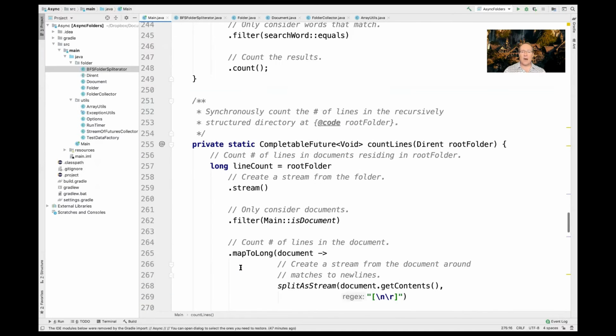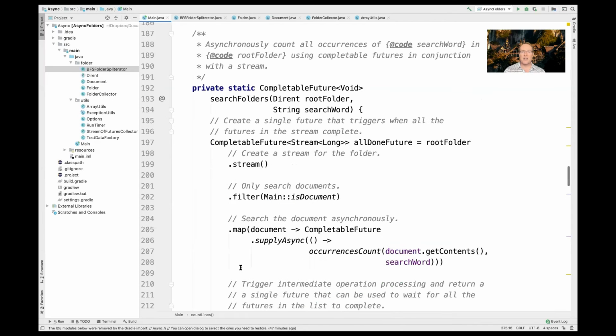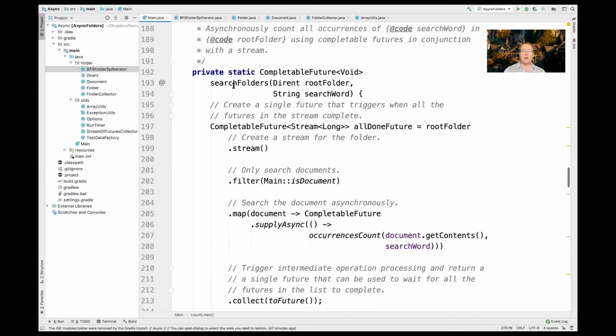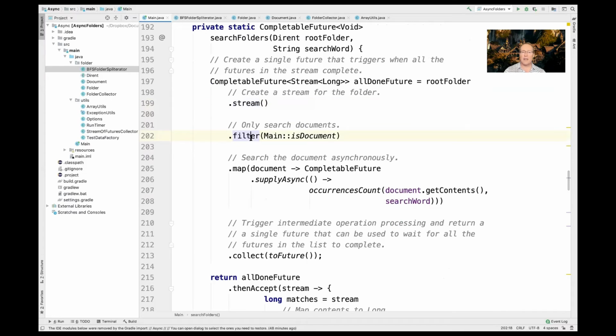What I want to focus on, however, is this method. This is the one that does the searching. So if you recall, search folders that we looked at yesterday did the searching using parallel streams. Today, we're going to do the searching using completable futures. And here's what we're going to do. We're going to take the contents of the root folder, and turn it into a stream, only considering documents by filtering out non-documents.